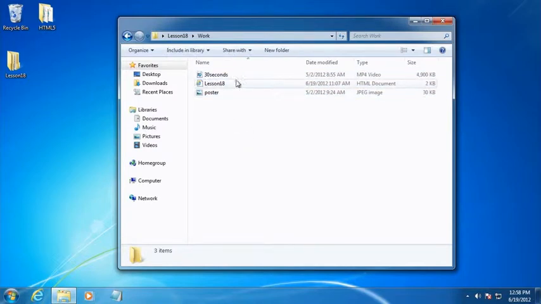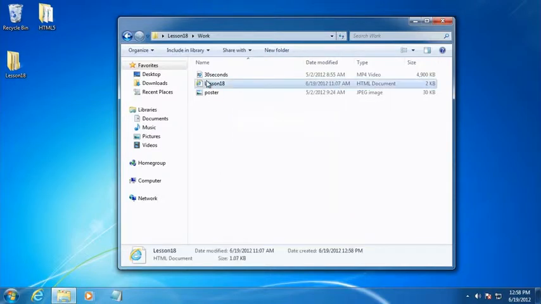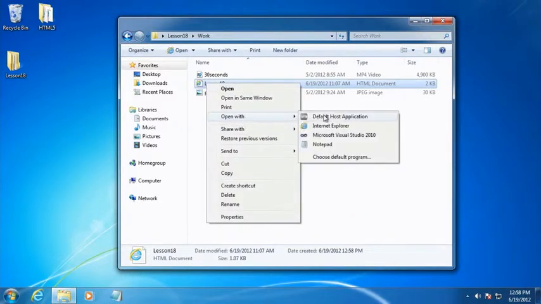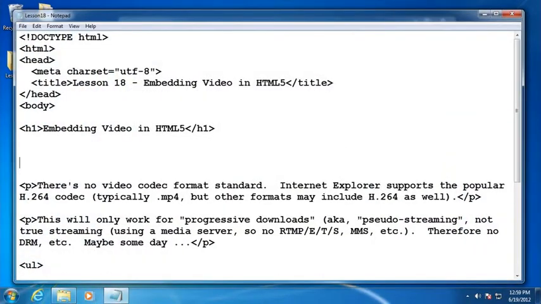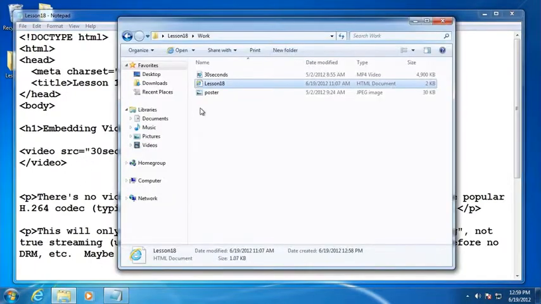And I'm going to open up the lesson18.html file in Notepad, and you can use any technique that you're familiar with or comfortable with. I'm going to right click and select open with Notepad. And so the process of adding video is very simple. We're just going to start with a beginning and an ending video element, and then I'm going to add the source attribute. I'm going to set that equal to 30seconds.mp4.